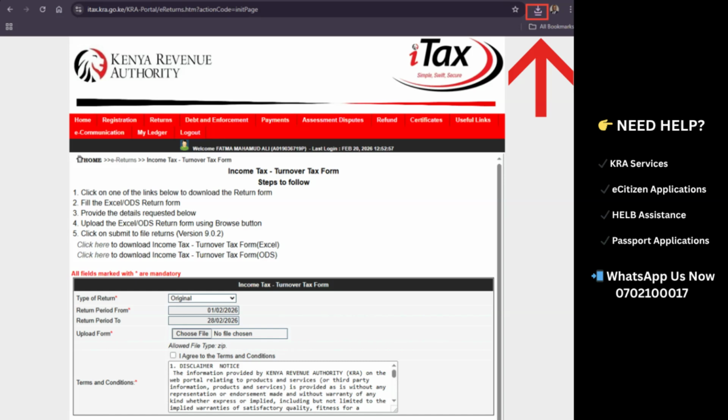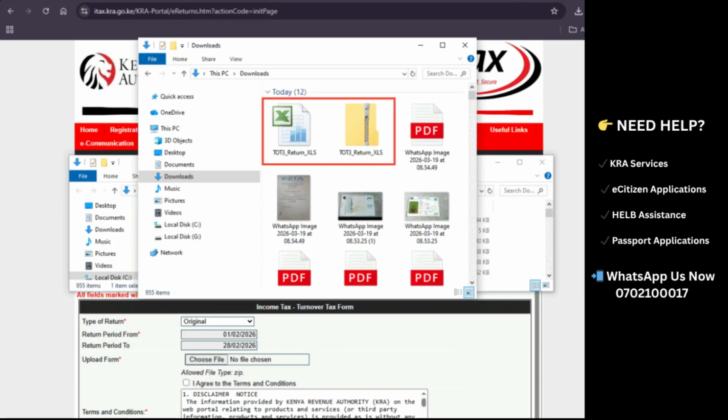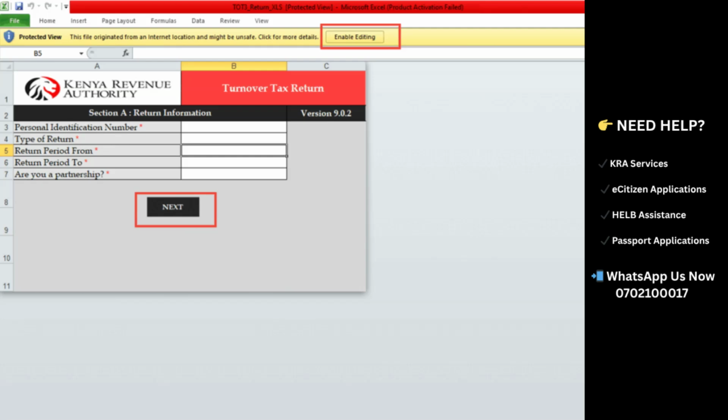It will be downloaded as a zipped file in your Downloads folder. Make sure you extract the form in the Downloads folder. Then open it. Enable editing and fill in your PIN number and other details.